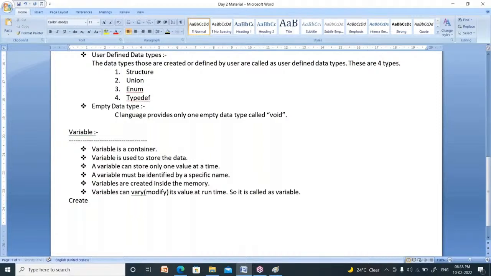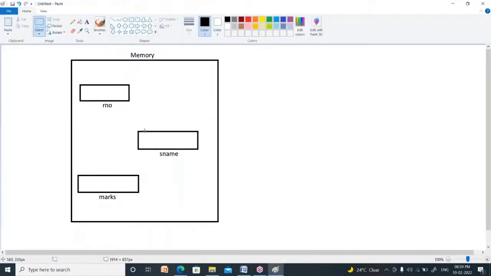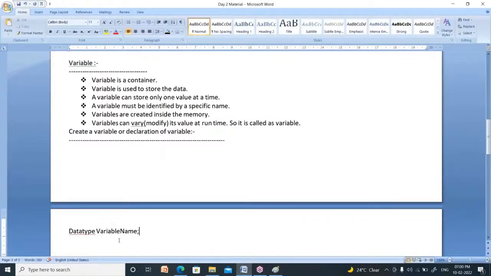Before declaring a variable, we have to specify the data type of the variable. After that, we need to specify the variable name. You have to represent two things. One is what type of data you are going to store in this. The second is what is the name of this container. One is the data type, the second one is the variable name.